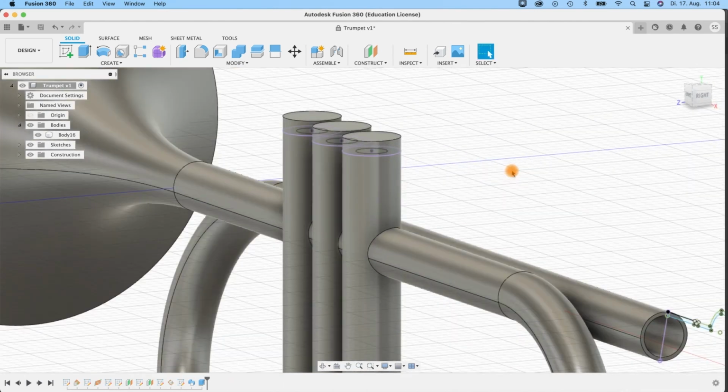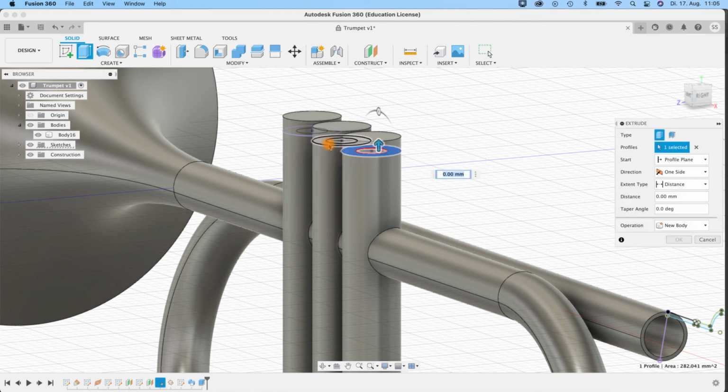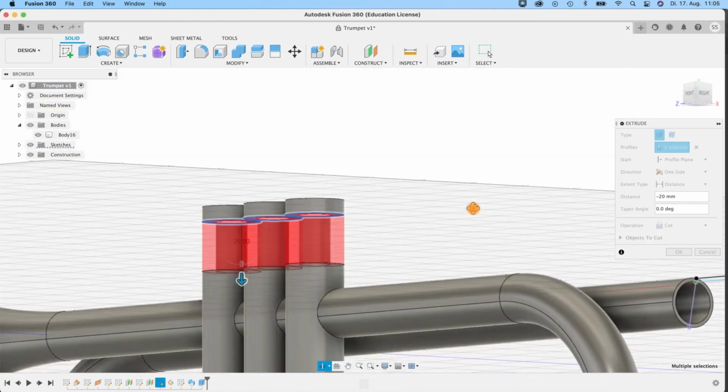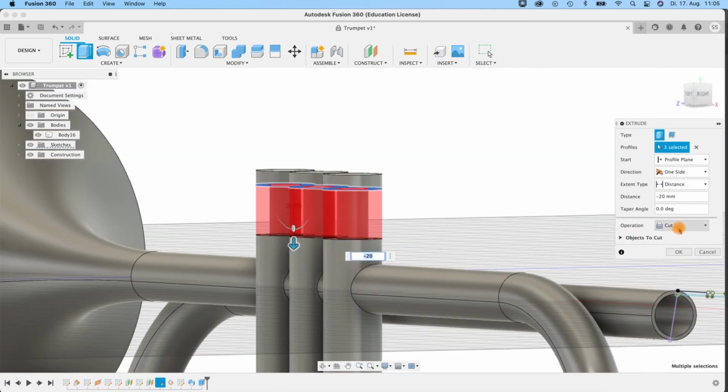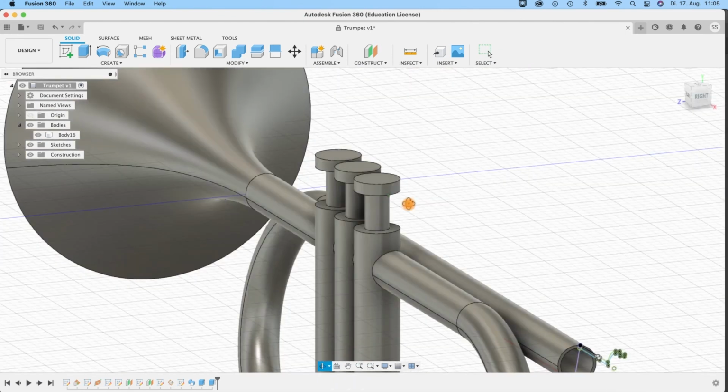And then we'll do a cutout, again, extrude, and then we select these profiles here, 1, 2, the outer rings, not the inner, and push it down -20. And the operation is set to cut now, and hit OK. So we have our cutout buttons.